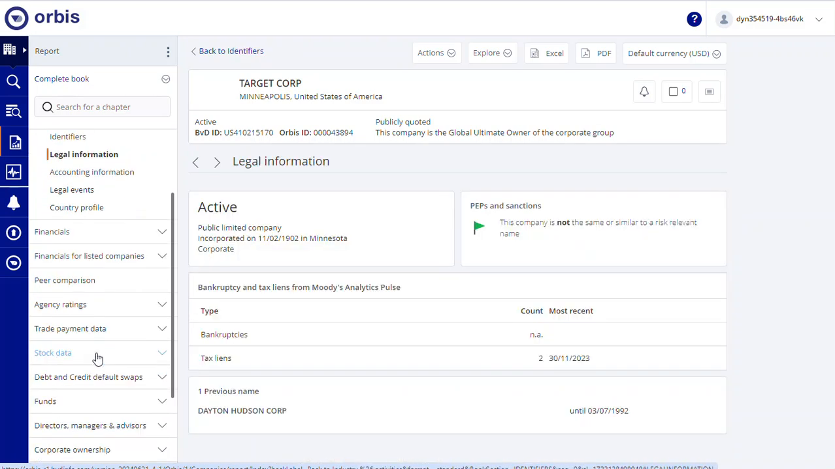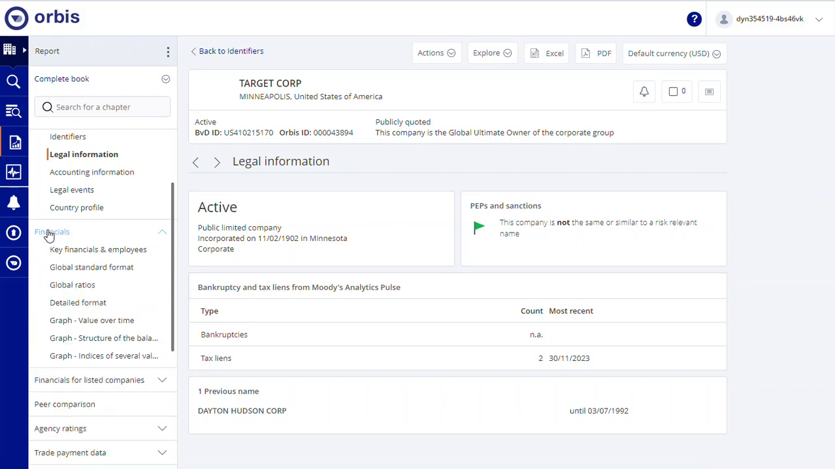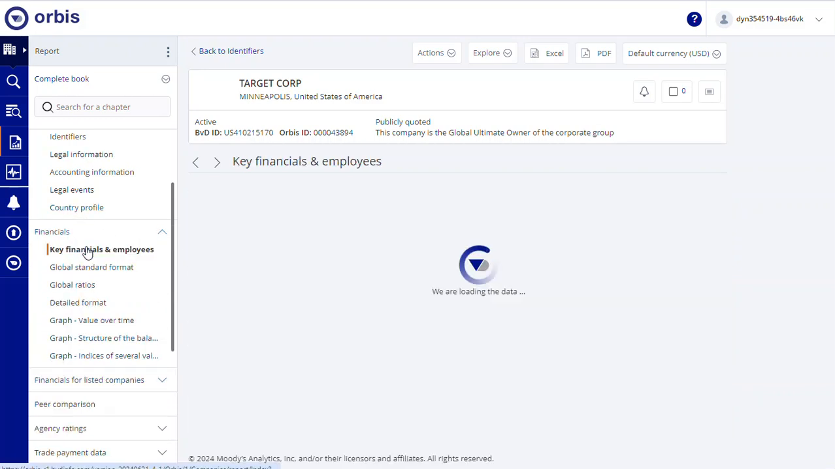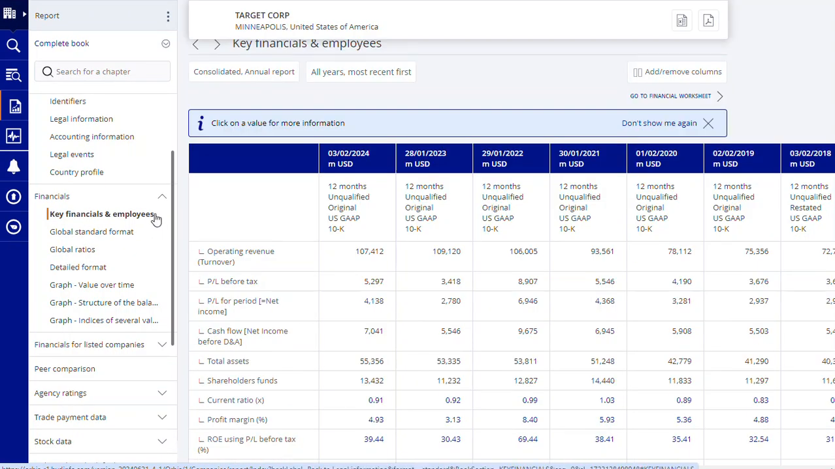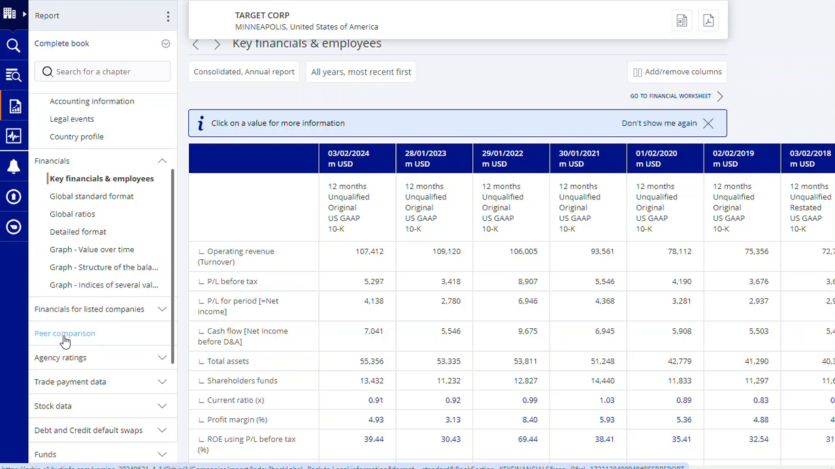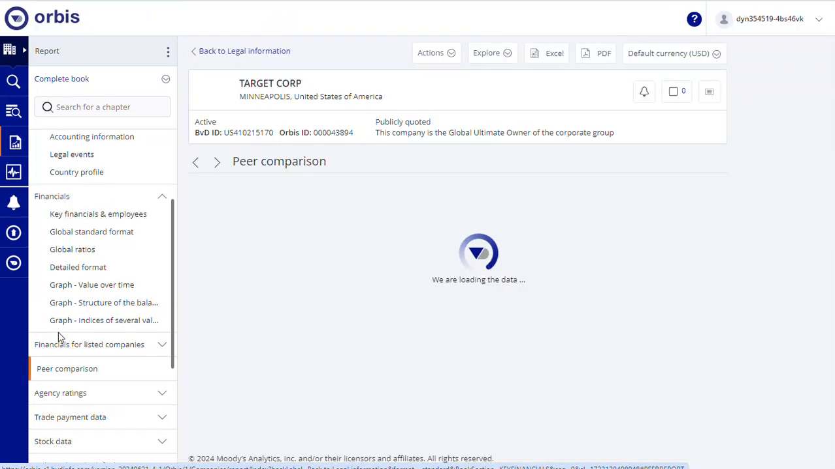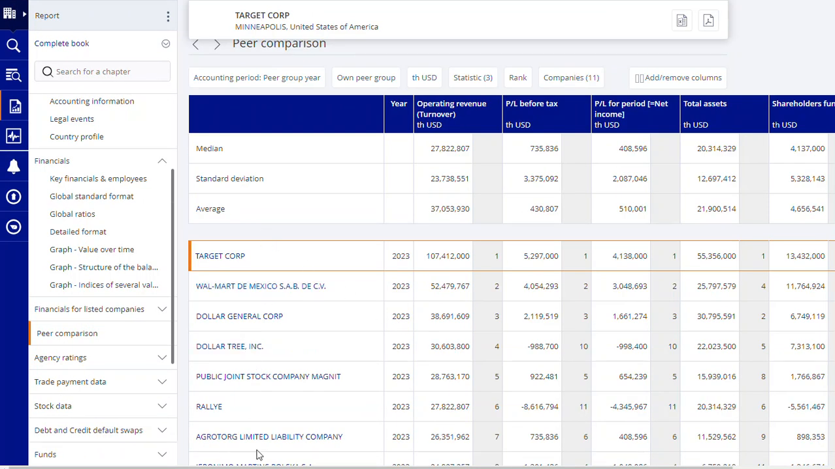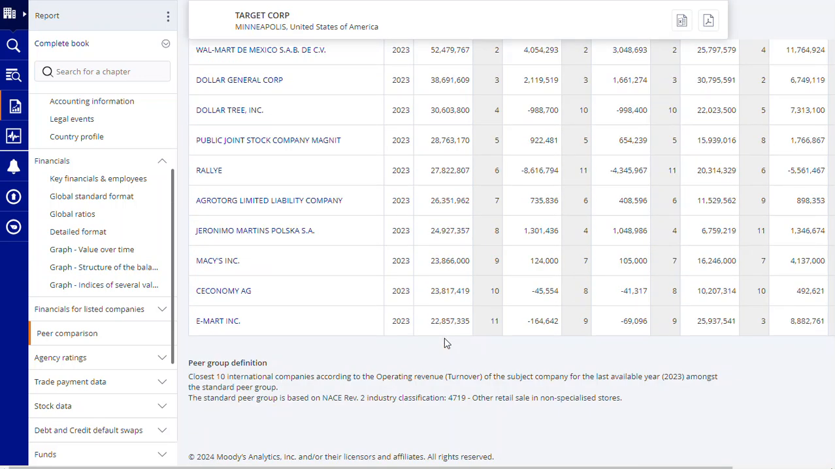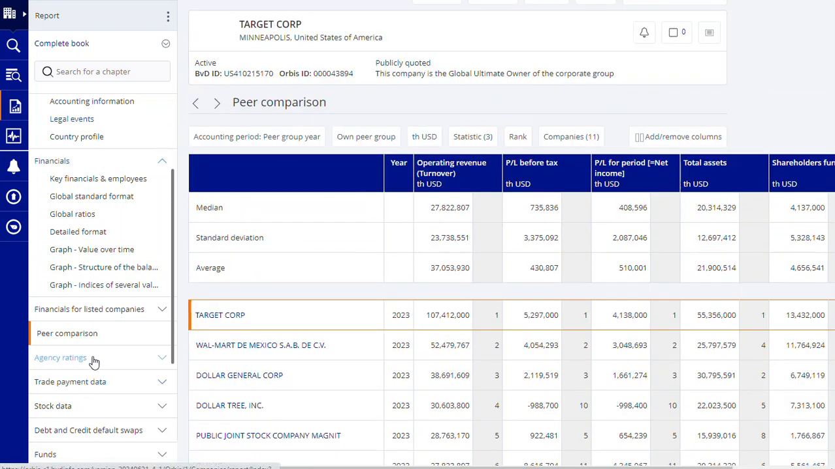And then if you scroll down here, we can get access to financials. There are a bunch of different options for financials here as well, but this is the key financials, right? We can also see a peer comparison. So if we want to look at some competitor information, we can take a look at that here. We can see some of the competitors that are listed here, and then their revenue and so on as well.